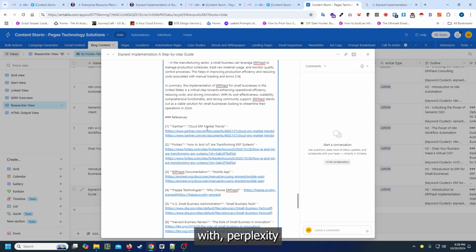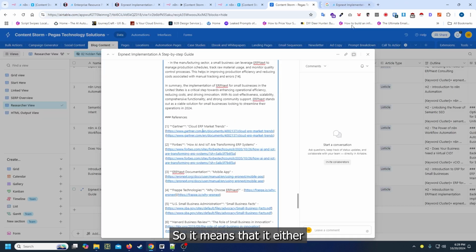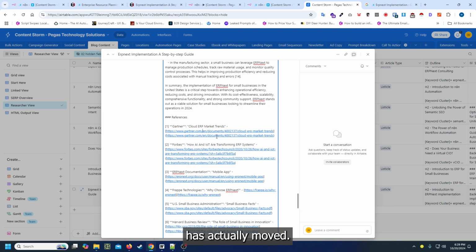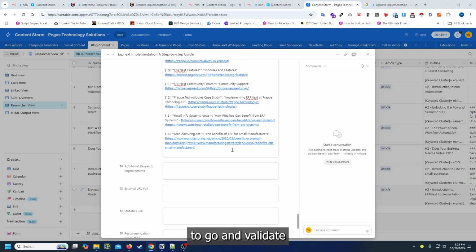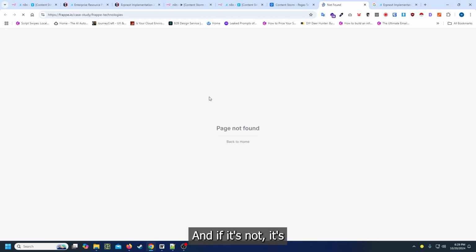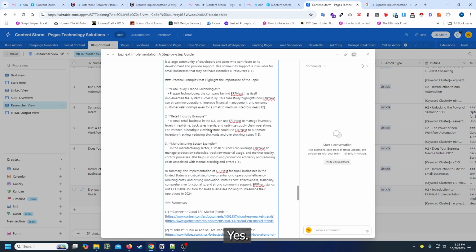Now, one problem with Perplexity and a lot of AI tools is this link. It's going to be 50-50 if it works, and it was not found. So it means that it either hallucinated this URL or that information has actually moved. So we have an agent in there that's going to go and validate every single one of these URLs and make sure they're valid. And if it's not, it's going to find that source on Google. And if it can't find it, it's going to eliminate that from our process.